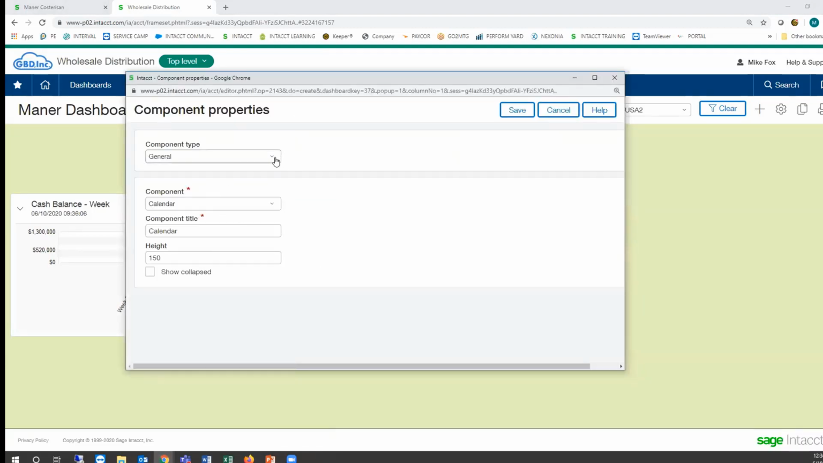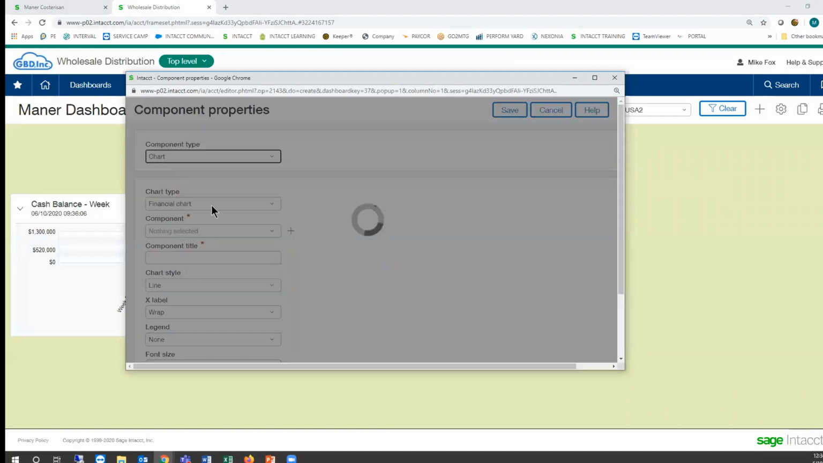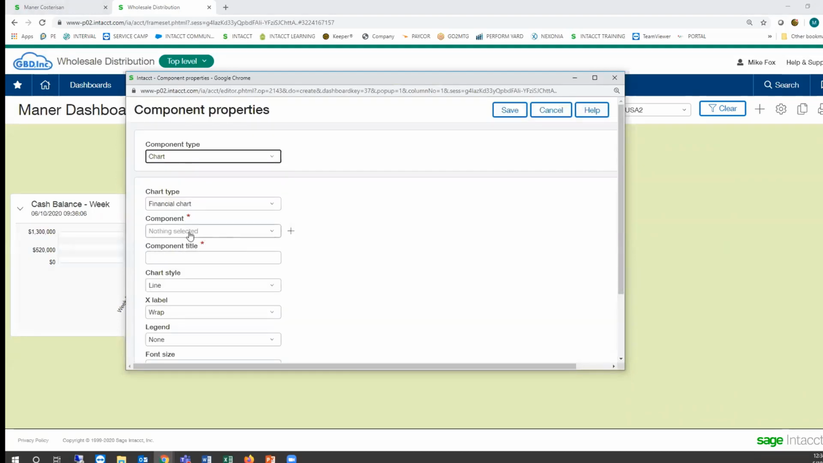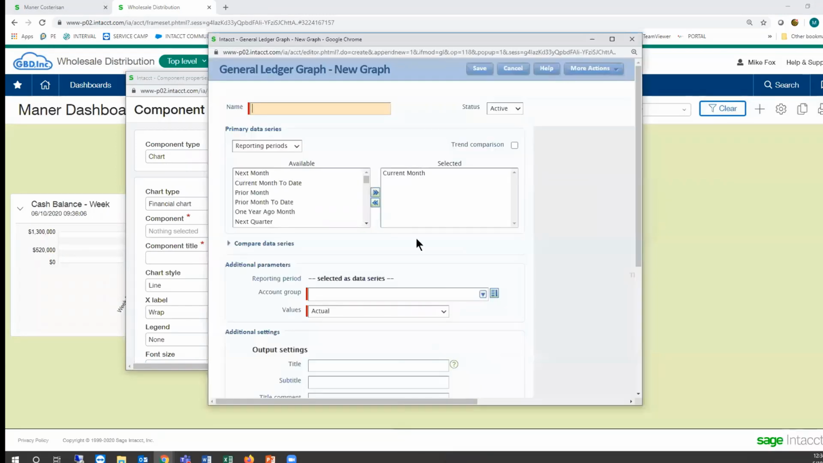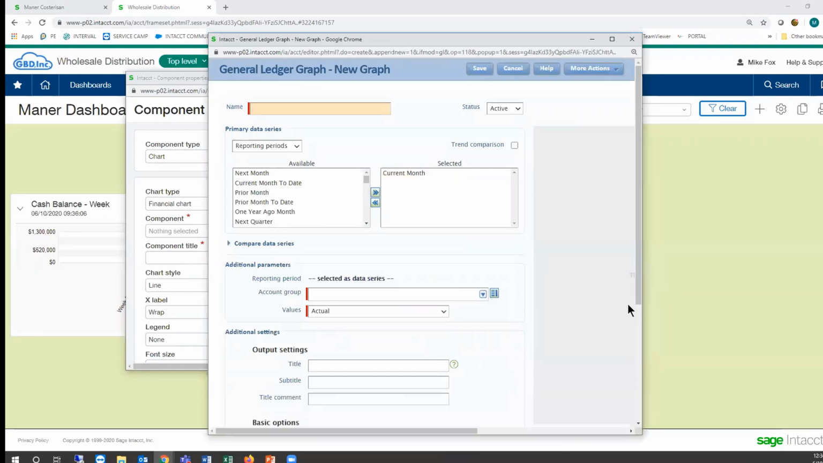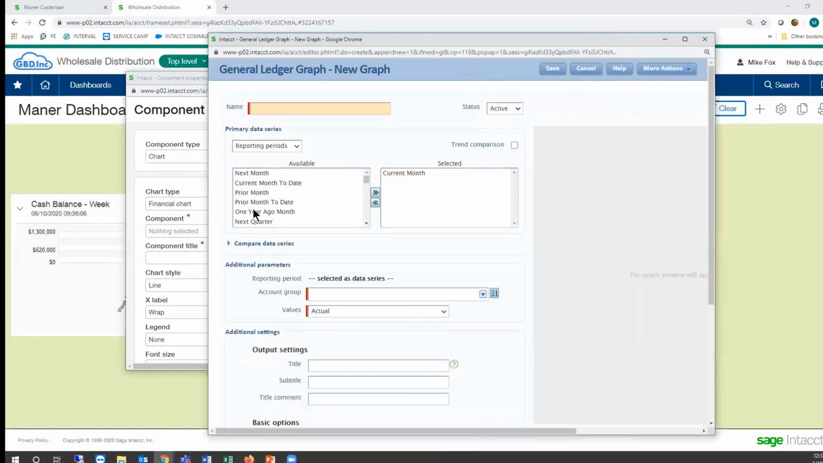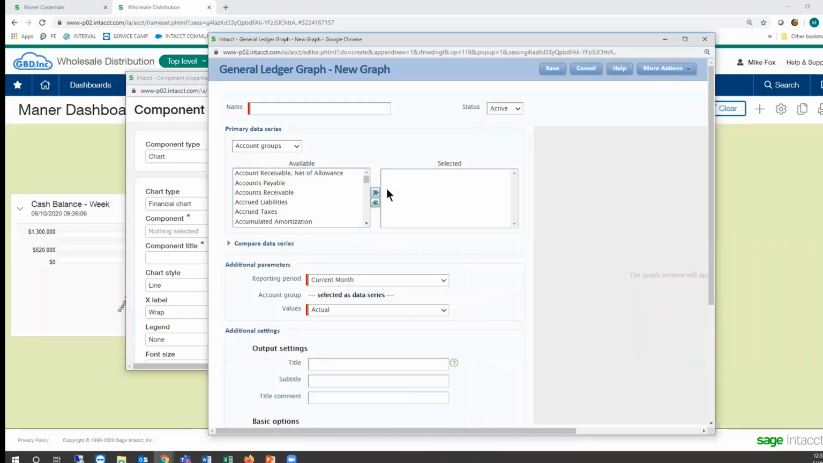Let's add another component, and let's go back into chart. Now let's say you didn't find anything that was created that you wanted. So you can actually create a financial chart right from the dashboard. And so this takes you right into the report center's financial chart, add a chart. So you can go through and create a chart. So let's create one, reporting periods. Let's do the groups.